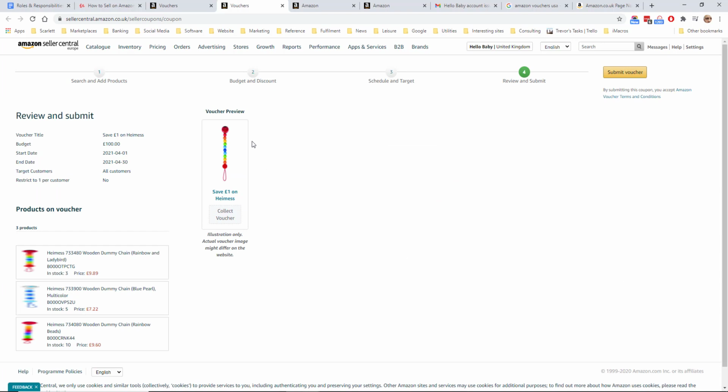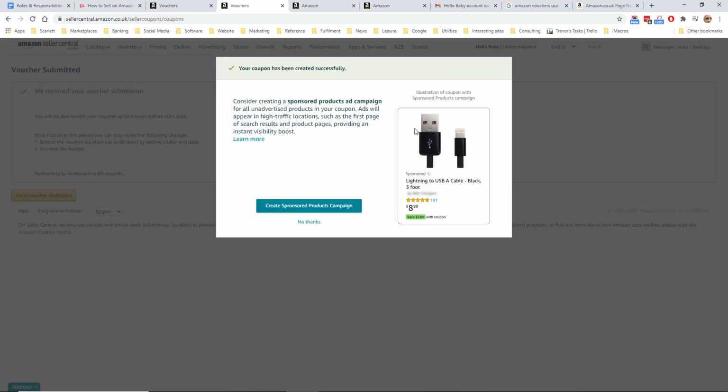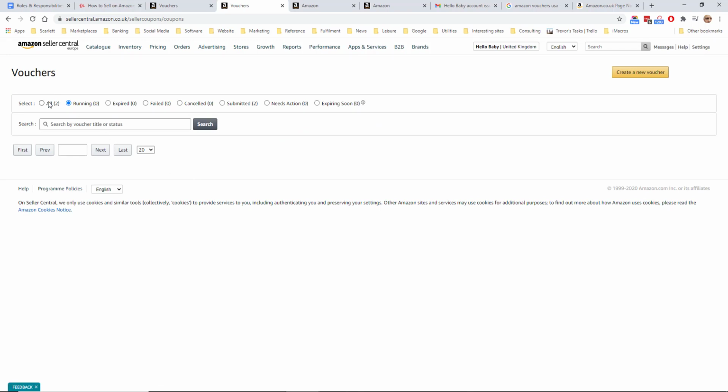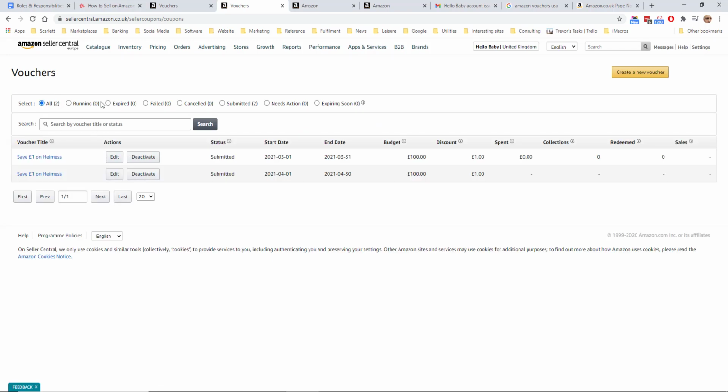And review and submit. So that's how the voucher will appear. These are the products it will be applied to, and here are the details of the budget, the start and end date, and the targeting. Submit. If we click on Voucher Dashboard, we now see that there are no vouchers running, but there are 2 which have been submitted.